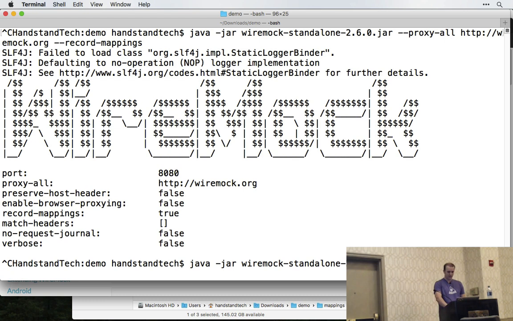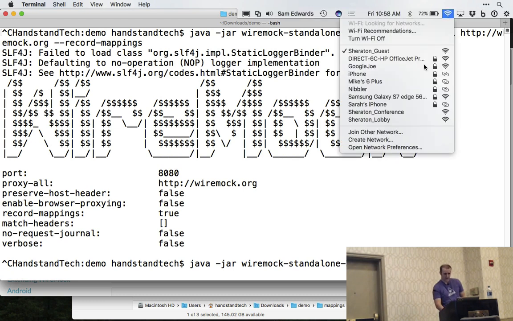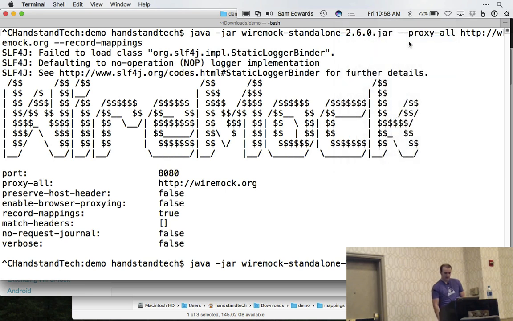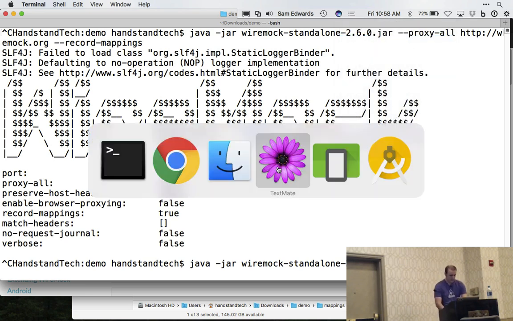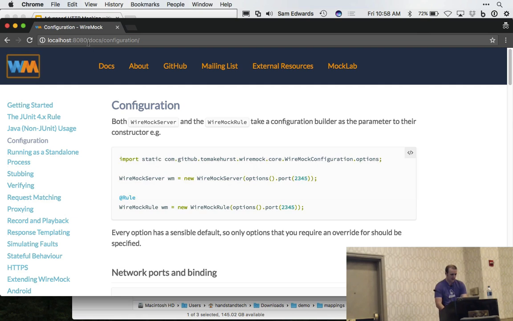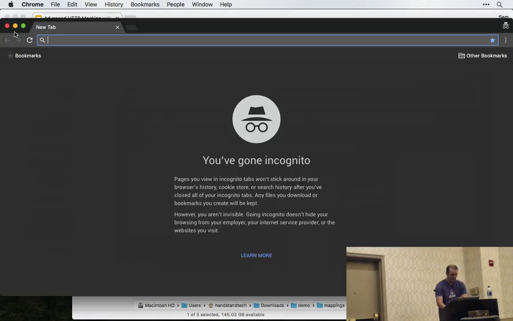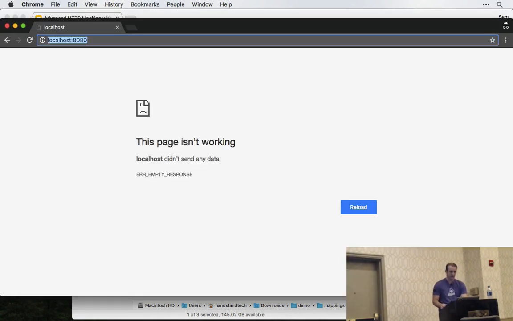I'm going to turn off all the proxy. And what I'm going to do is kill my Wi-Fi. Hopefully there's nothing I'm relying on with Wi-Fi. But there we go, so Wi-Fi is off. I'm going to go ahead and start a new incognito window again, just if you believe. There we go. Nothing's running at all, right?